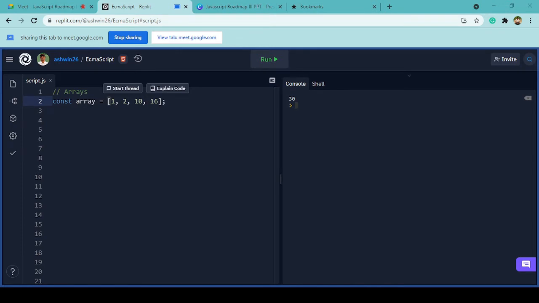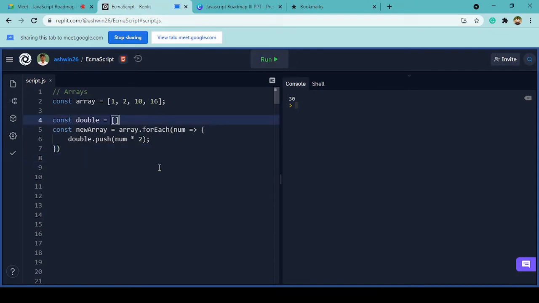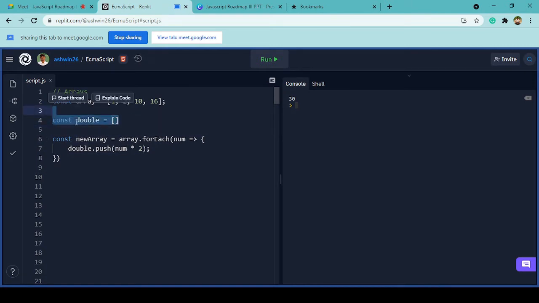So what do we have in the new features from ECMAScript 6 is that we can use a concept called forEach. Okay, so as you can see in this code snippet, this forEach is actually using an arrow function that we recently discussed, right? And what it does is in this new array called double, it will push each and every value multiplied by 2. Okay, so if I try to console log it, let me show you the output given by forEach. So you'll get the same array with each and every value multiplied by 2: 4, 20 and 32, right? So we'll be seeing that.